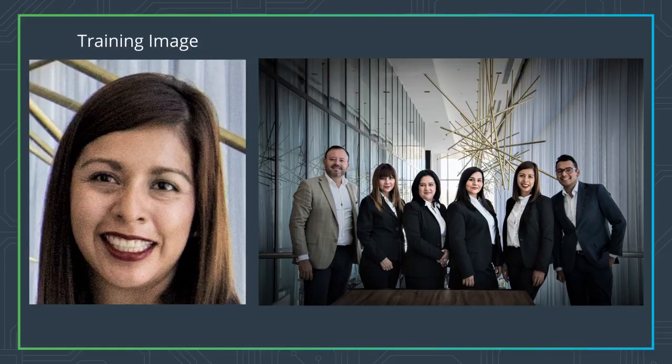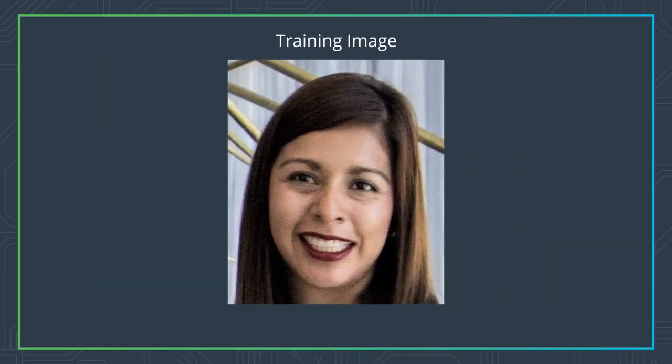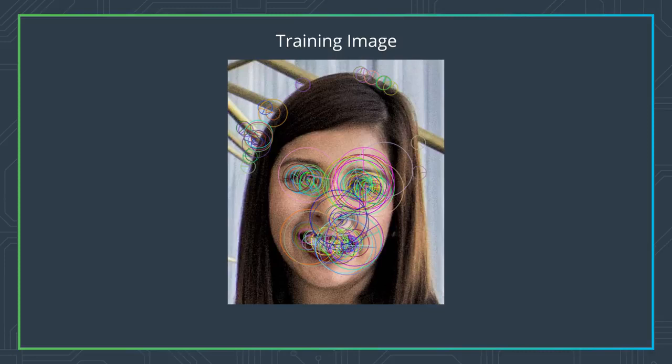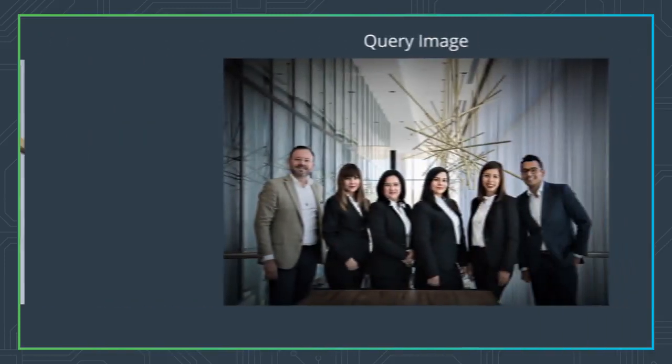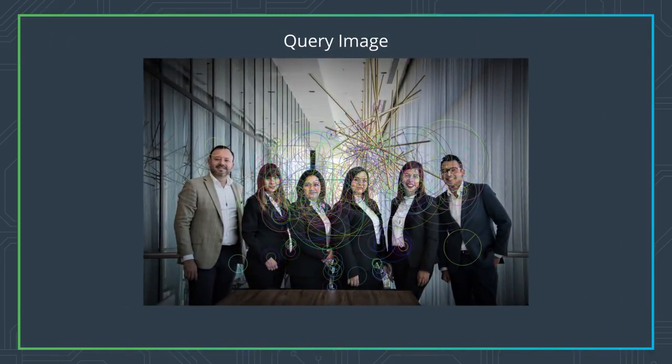This second image, in which I want to perform face detection, will be called the query image. So, given this training image, I want to find similar features in this query image. The first step will be to calculate the ORB descriptor for the training image and save it in memory. The ORB descriptor will contain the binary feature vectors that describe each key point in this training image. The second step will be to compute and save the ORB descriptor for the query image.